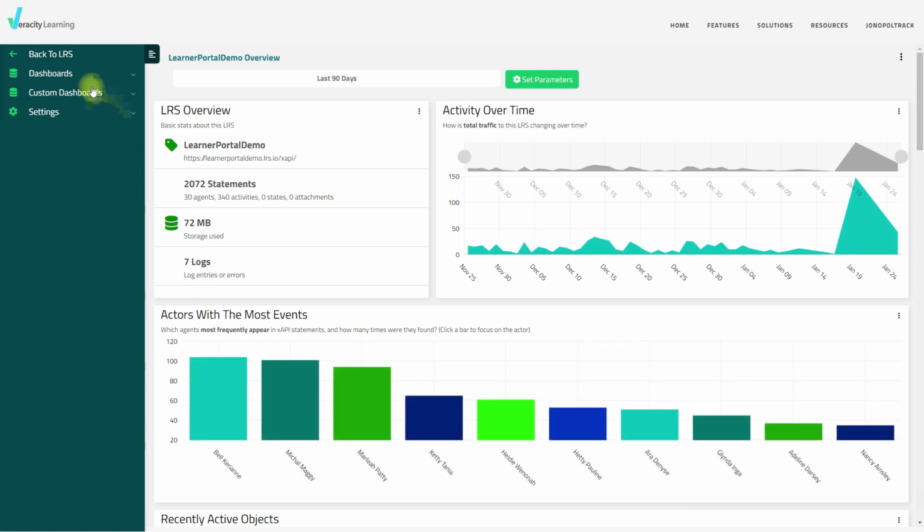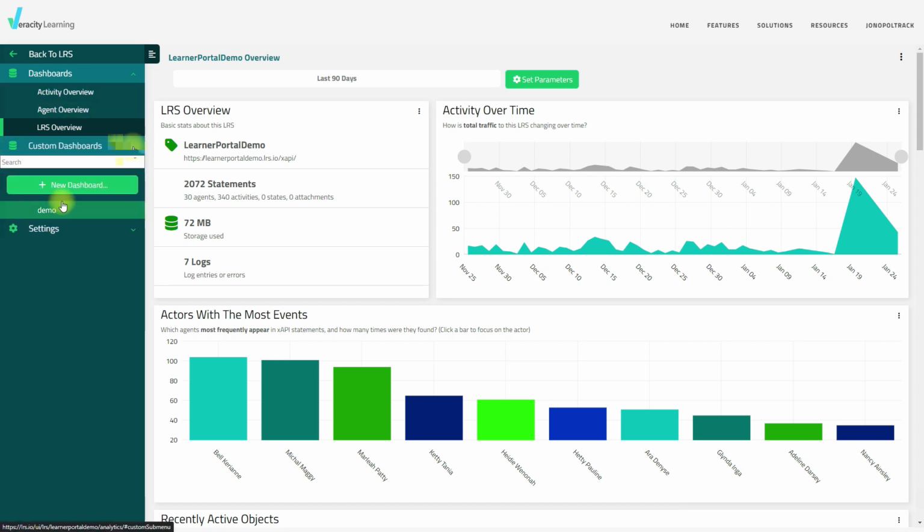You'll notice over here on the left, we have dashboards, and if I open that up, you can see there's the LRS overview, activity overview, agent overview. These are the ones that we just talked about in the slides. And then under custom dashboards, I have one called demo, but we'll get into this later. This is where you can build your own stuff. For now, I just really want to focus on what you get out of the box in the default dashboards.